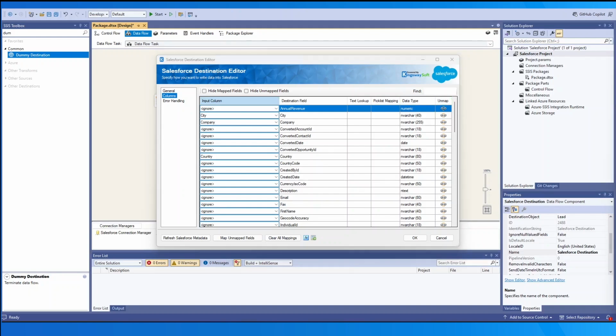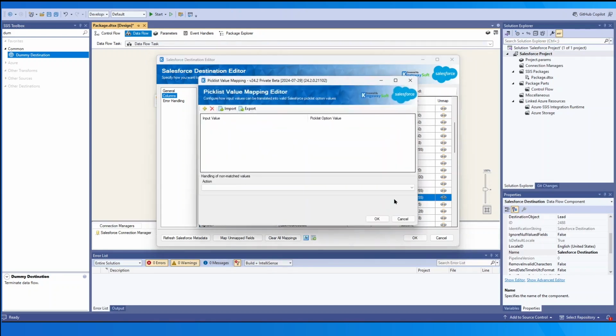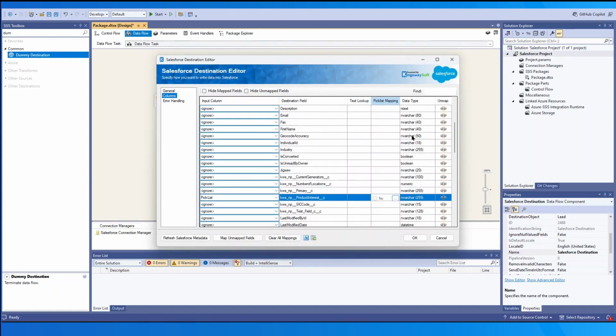Input column lets you select which column from the upstream component to write to the corresponding Salesforce field. The destination field is the field that the input column will be writing to. The text lookup column is only available for Salesforce lookup fields. If the feature is available and is selected, it allows the component to perform a lookup based on the target text or integer field of the target object. The pick list mapping column is only available for Salesforce pick list fields. If the feature is available and is selected, it allows the component to translate the input values into the pick list values which are part of their Salesforce instance.